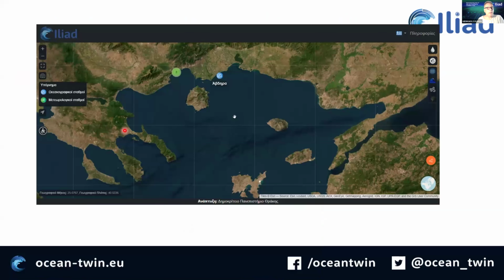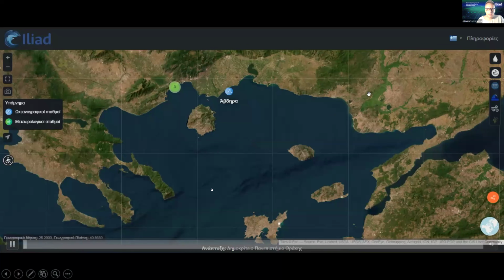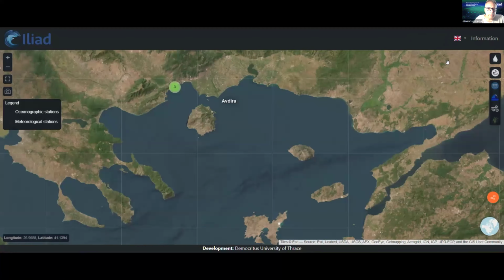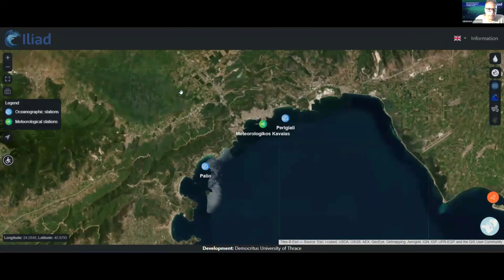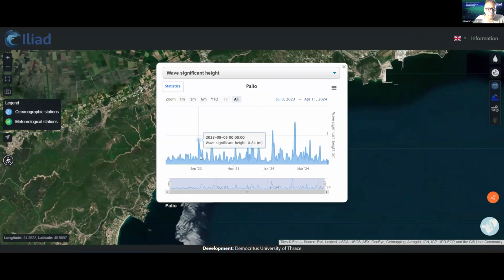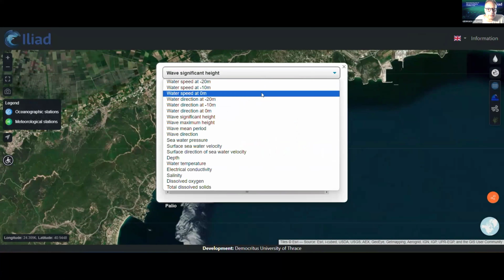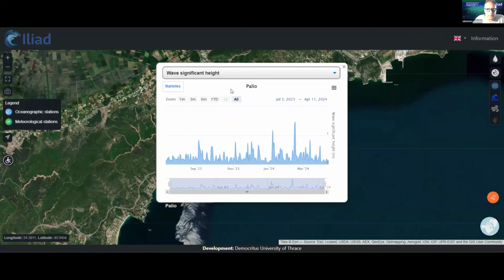So I think it's time now to show you a small, very short movie. This is the interface that we have developed in the framework of Iliad. As you can see, it's bilingual. The user can click on any of the sensors and collect data directly from the sensors. So the user selects, for example, that particular sensor. And as you can see, we can retrieve the data from the database, from the server.